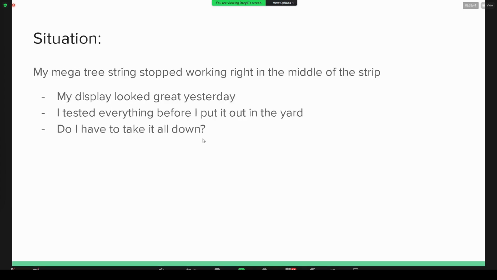Next situation: my mega tree string stopped working right in the middle of the strip. My display looked great yesterday. It was no problem. I came out tonight and I noticed it stopped right halfway in the middle. Yeah, I tested everything before I put it out in the yard. Do I have to take it all down to fix it? Yes. No, really? Take the strip out.